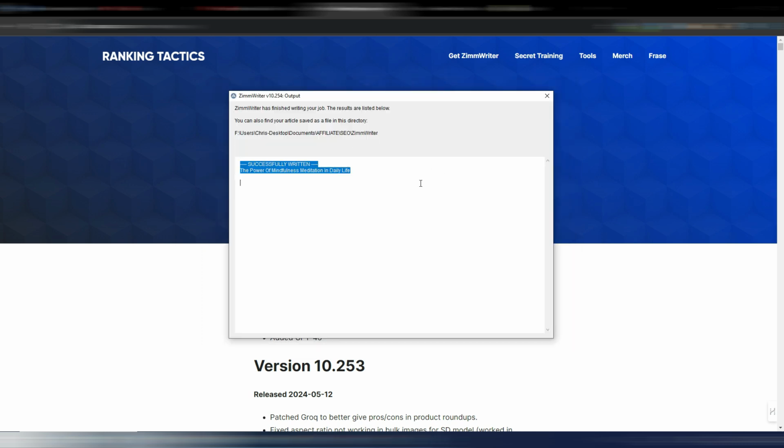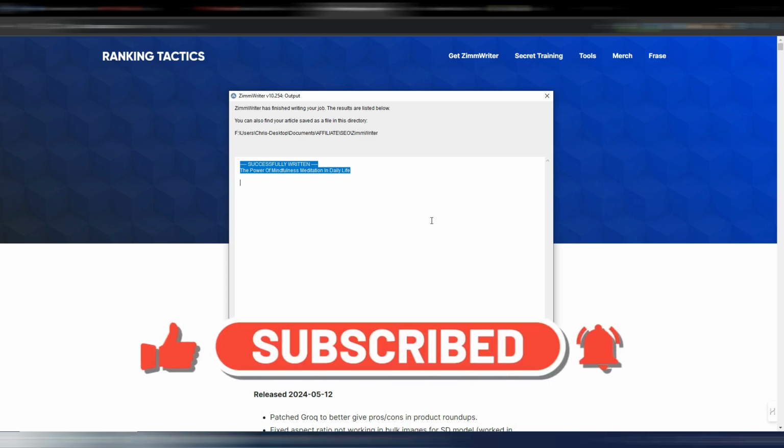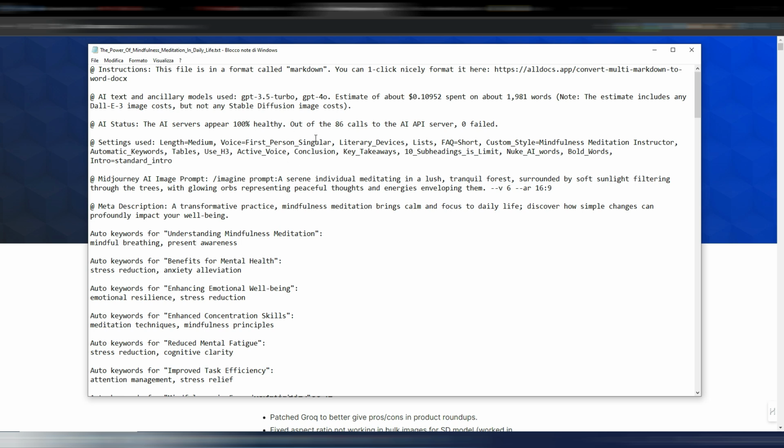My article is ready, and in fact it's faster than GPT-4 Turbo, so let's take a look at it. First of all, let's take a look at this information, because it's saying model used GPT 3.5 Turbo for some parts of the article, and GPT-4o, estimated cost of 11 cents, I will say, for 2000 words.